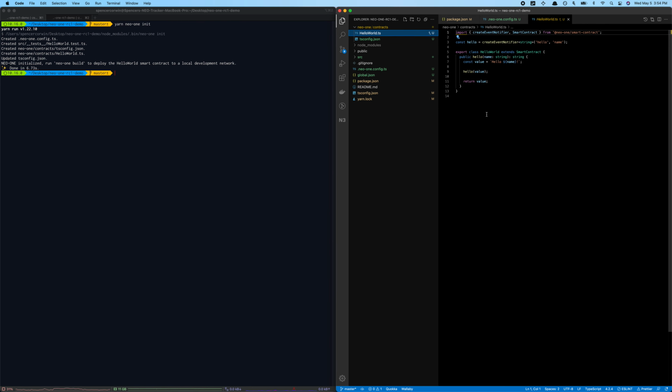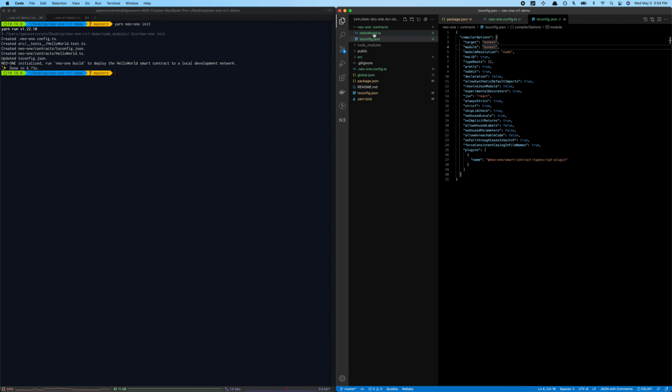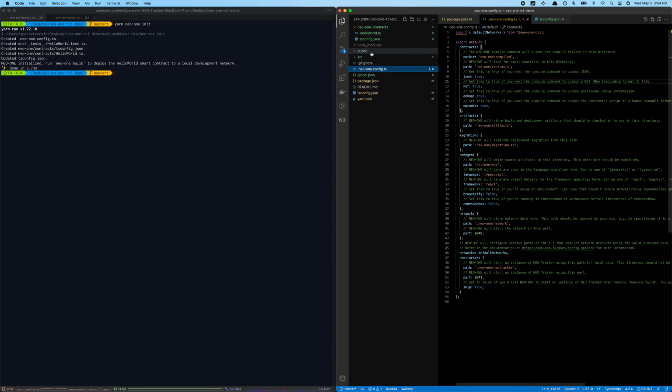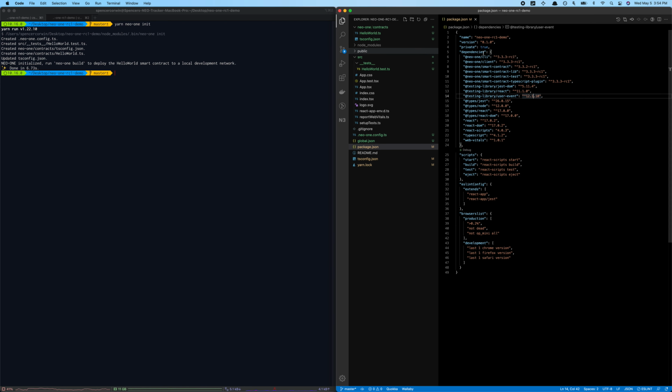You'll see in here it created a hello world smart contract, just a very basic one. It created our tsconfig for our smart contracts, and that's about it. Oh, and then in source, it created this test. It's a very, very simple test, which won't work right now. We'll get to that though.